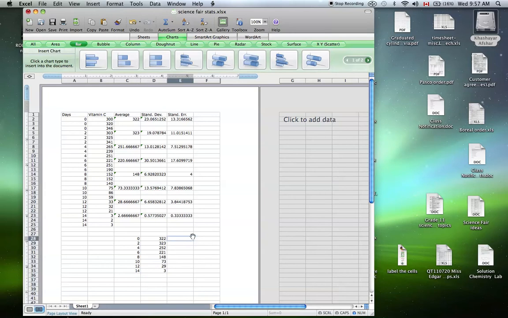And then here you're going to put in the standard errors. All right, so 13, 11, 8, 18, 4, 8, 4, and 0. All right, so first thing we're going to do is construct the bar graph.